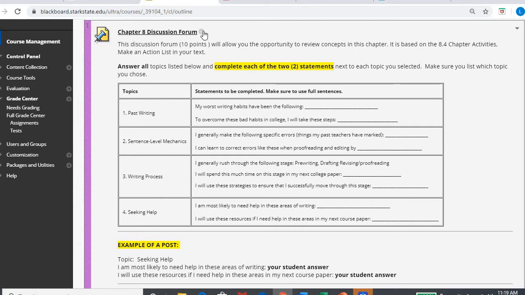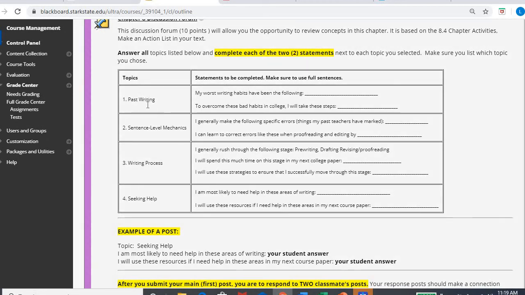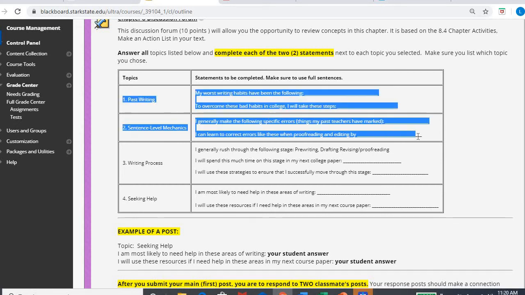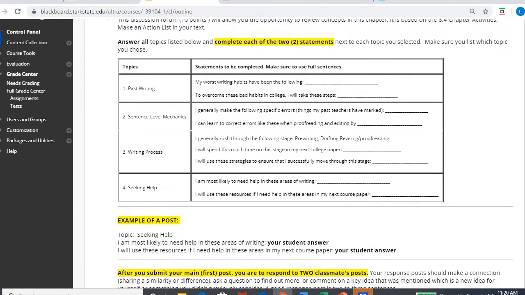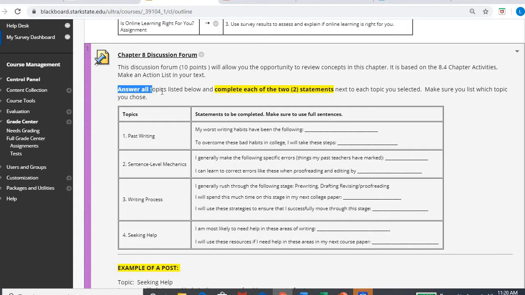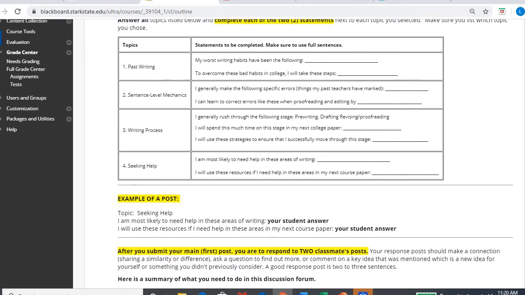Choose 2 of the 4, and I apologize, you hear my dog barking in the background there. Pick past writing or writing process, or choose 2 of those and respond to each of those statements. So if you choose, let's say, these first 2, past writing, your worst writing habits have been, to overcome these, you will do this. And then the next one, sentence level. So again, choose 2 of the 4. I will change this from answer all to choose 2, because that's what I put in my announcement, and that's what I'm grading you on, not all 4.